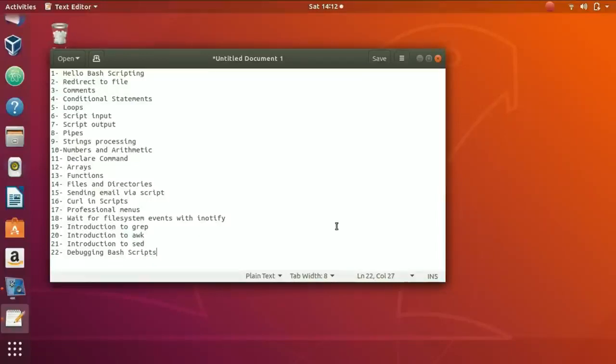So these are the 22 specific topics that we have selected for you. I'm going to select one topic, like topic number one, and then we're going to do whatever task we have to perform. I'm going to explain to you first what we will discuss in this topic, then we will discuss it, and then we move on to the next topic. Okay, so let's start. First topic is hello bash scripting.